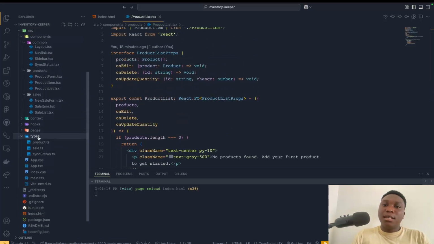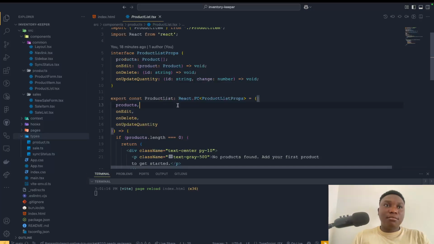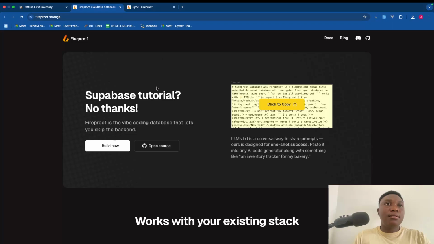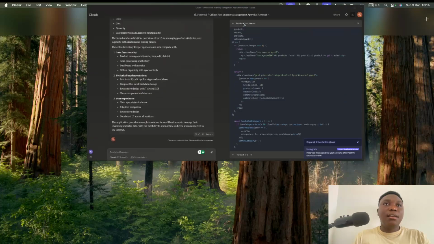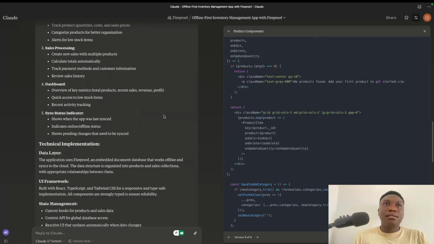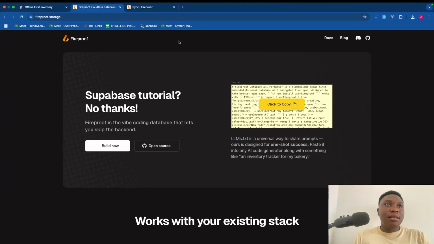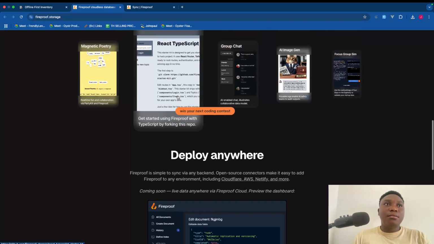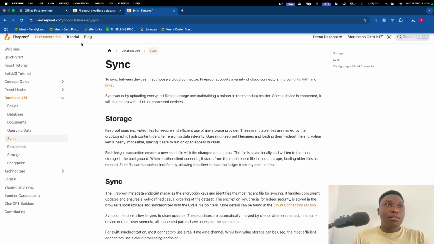So this is something that I would want you guys to try out. Take the Fireproof LLM text and put it in your desired AI tool like ChatGPT, V0, Lovable. In my case, I use Claude AI, and see what you could build with offline first applications. There are a lot of use cases that you could innovate with Fireproof. Also, the docs tell us a lot about how to use it.